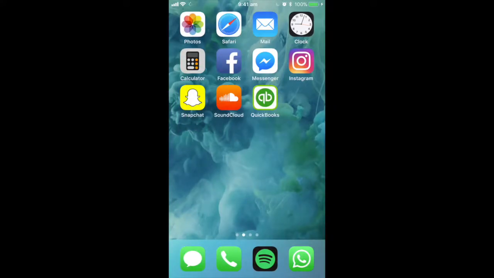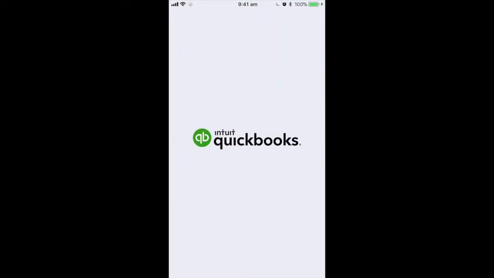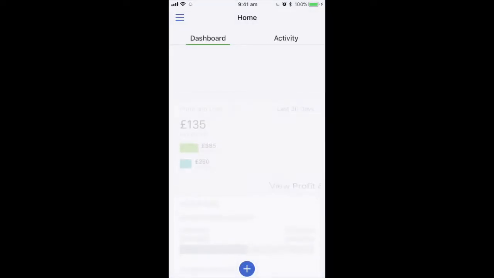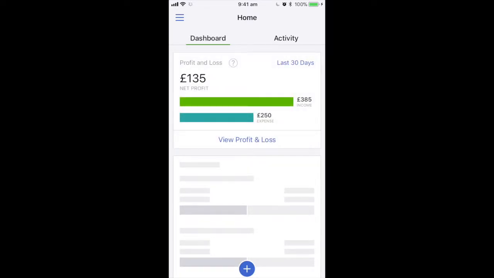In this video, I'm going to show you how to complete some simple banking transactions within the QuickBooks Online mobile app. You may be asked to input your login details, which are the same as you would normally use on your desktop computer. I have already done this, so it's taken me straight through to my dashboard.